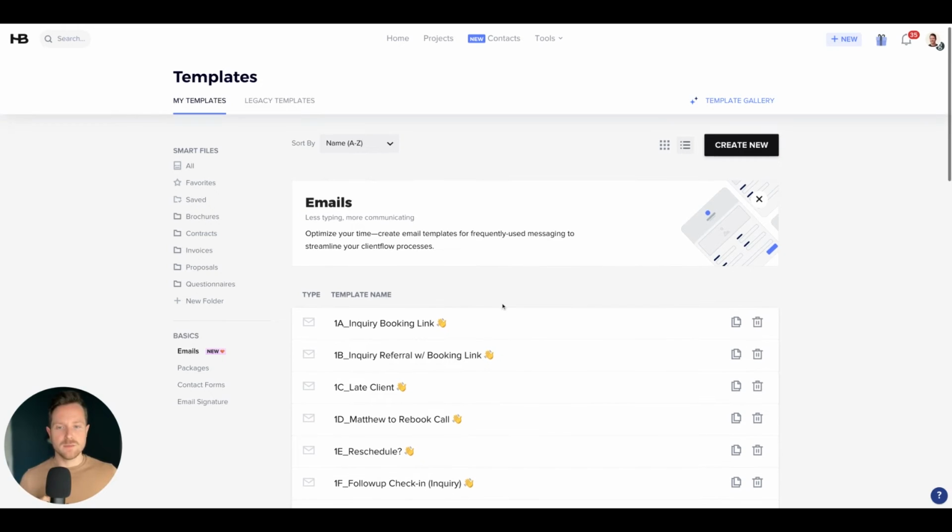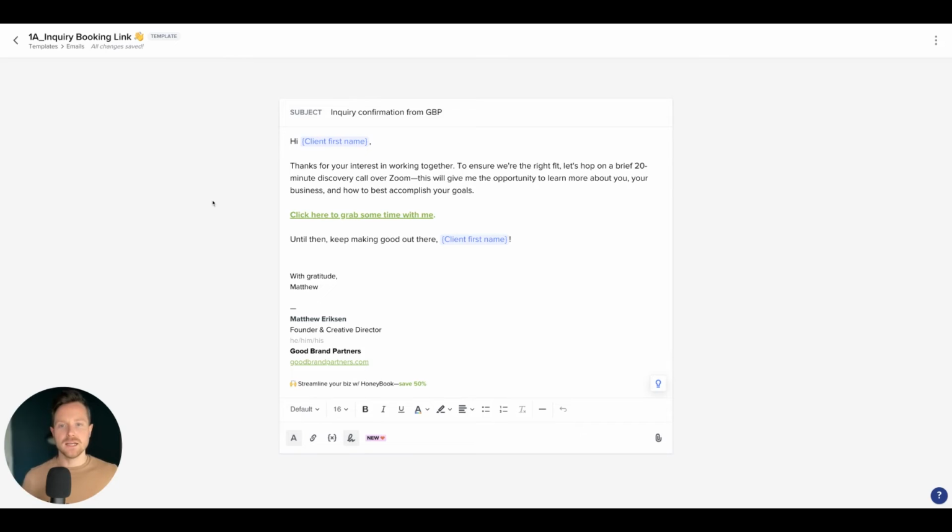Let's look at one of the email templates now. So this is an email booking link. Let's say I didn't have any automation set up in my business and people submitted a contact form. I could send back this email to a client and it would automatically put in their client name. What we're looking at here is a smart field. Now, it's different from a smart file. The smart file is the whole thing, but a smart field is something like the client name, the client last name, the client's project date, the project type, right?